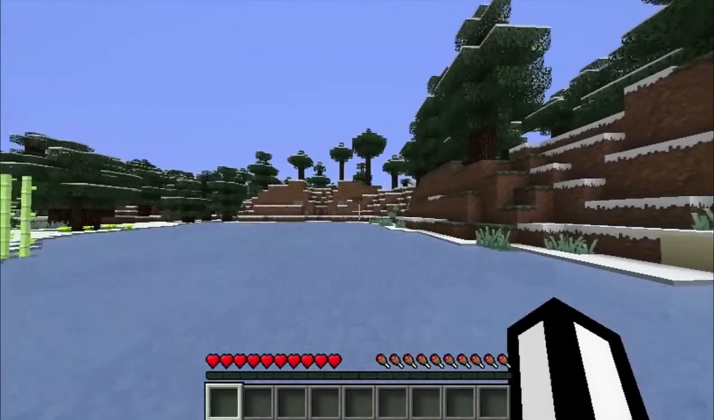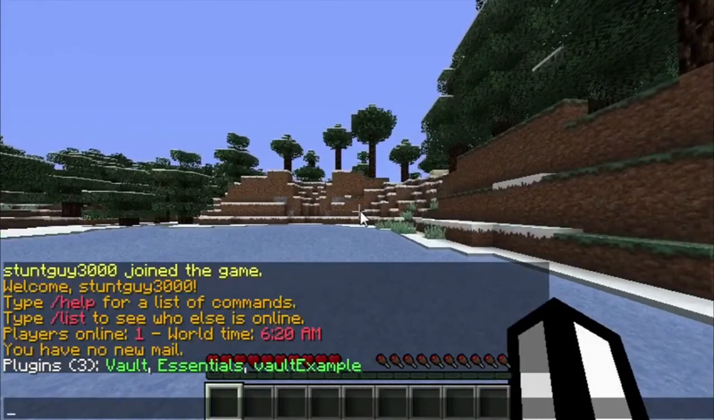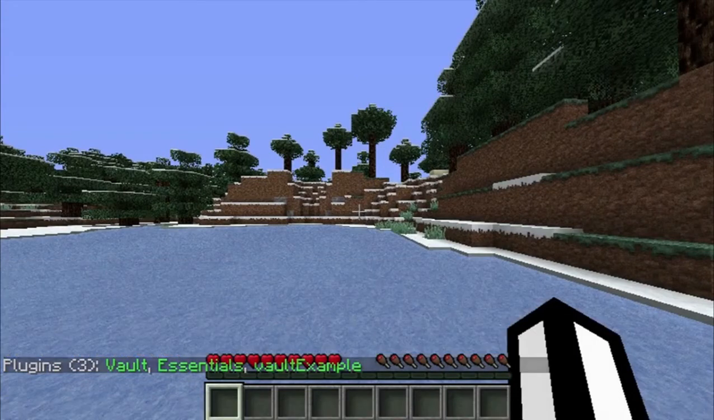Okay, so I've just logged into my localhost dev server. Let's check the plugins list. We have Vault, Essentials, and Vault Example. I'm using Essentials because it has economy support. It's straightforward. So we registered the command money.